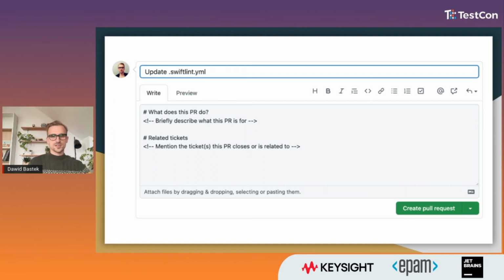So if your organization and your team is mature enough and looking for some consistency in a project, in the way how they work, I think pull request template is your tool.